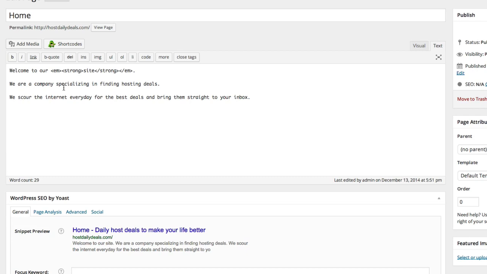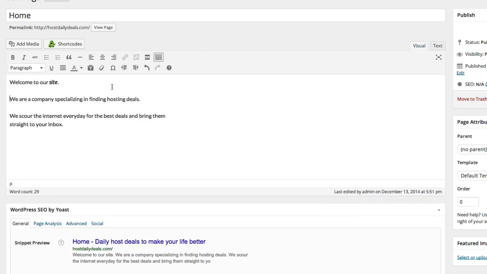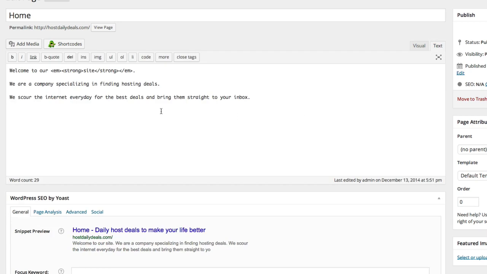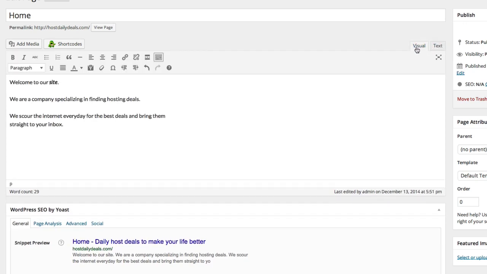Now, the good news is when you're using WordPress, you don't really need to know much about HTML, because that's the whole point of using WordPress. It's a content management system. You just write your text, your page content, and WordPress is writing the code behind the scenes. Now, the visual and the text in this case don't look too different, but let's explore a couple of changes so you can see how it looks in HTML.